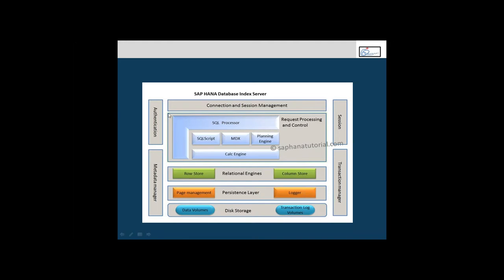Then see, whatever you see here is all in RAM. Even this one, page management and logger, is all in main memory. Okay. So now what is the point? You're creating some tables, you're storing some data into tables. It is all in RAM. But what we say is it is volatile.